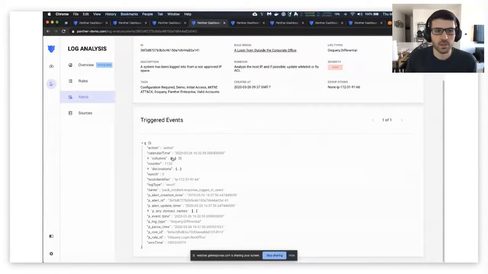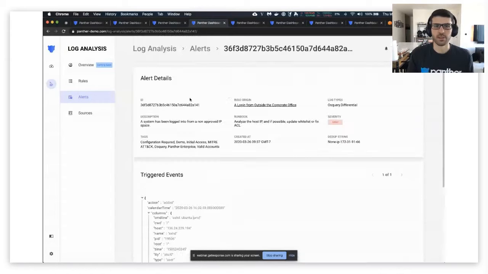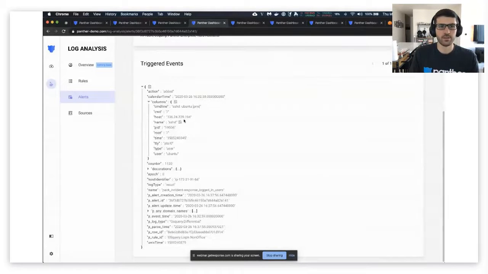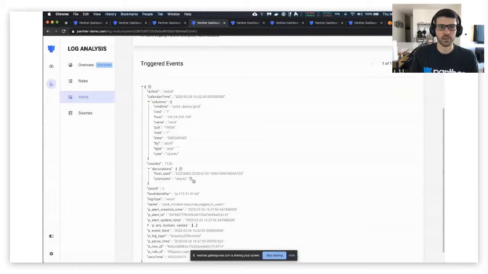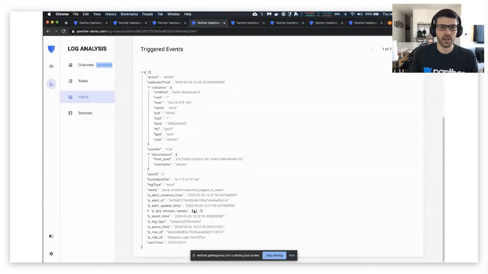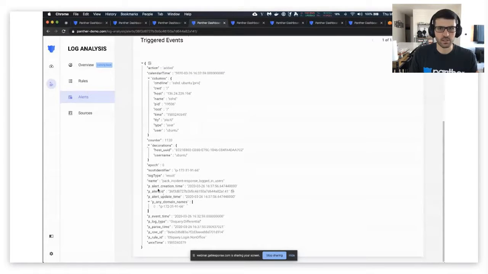So as I said before, you can click through and you can see, okay, so we had a login from outside the corporate environment. We get all the context from OSQuery. We can see the user, we can see the time, and then these fields, these p_ fields, are the common ones that we extract out. And then these are also searchable in Athena as well.